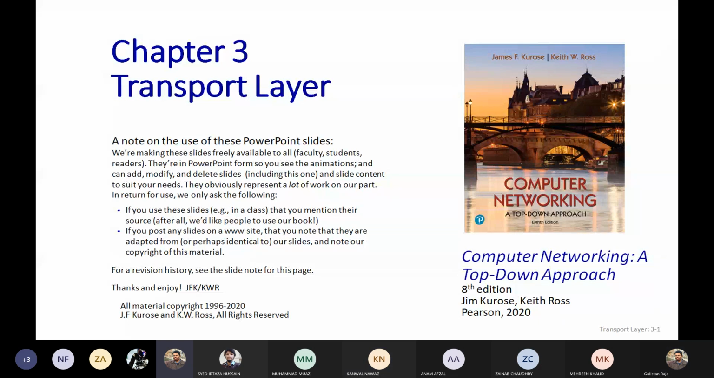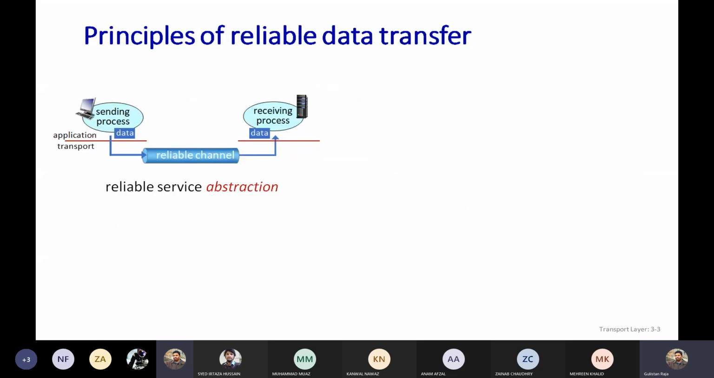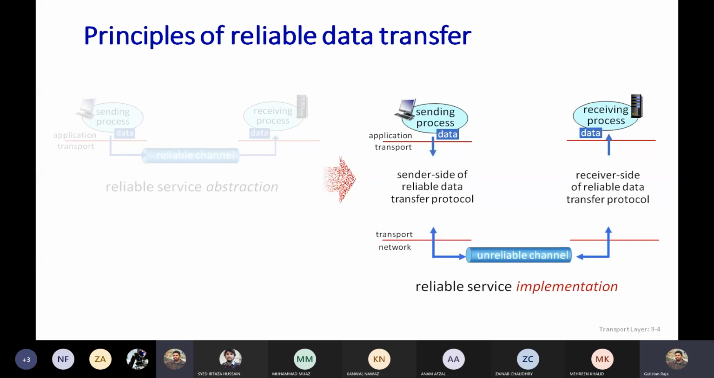Yes, sir. Okay. So let's quickly overview what we did last time, because this topic is very much related to the last discussion. It's principles of reliable data transfer. If you look at the right side, we have an unreliable channel. We are assuming that the channel is unreliable and we want to implement reliability over it.